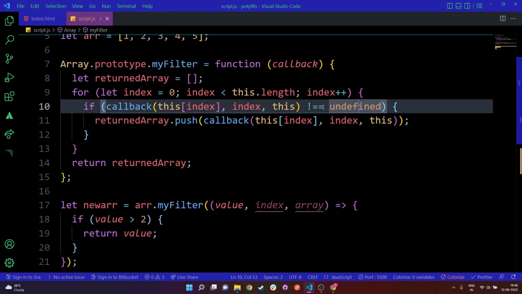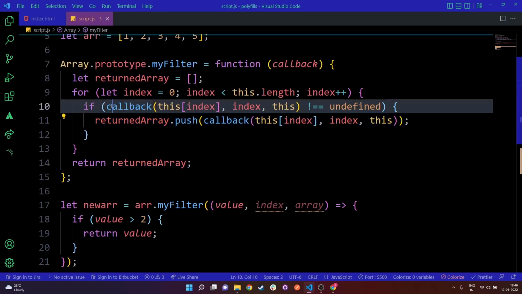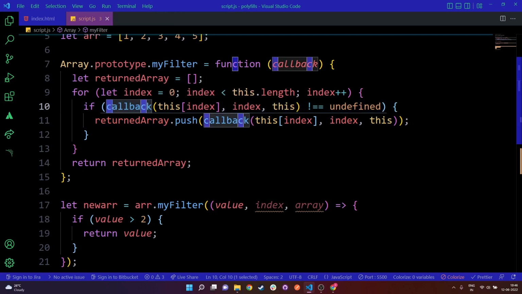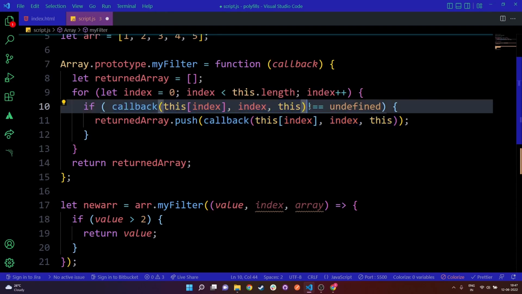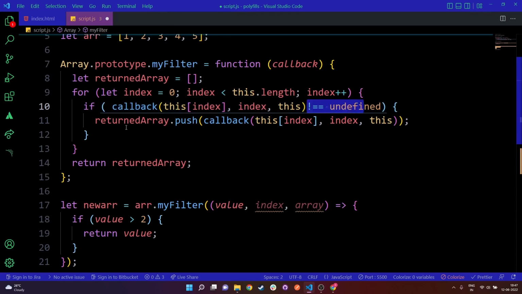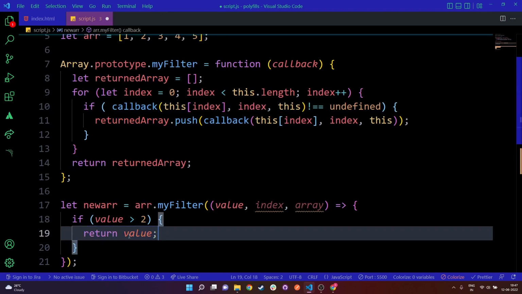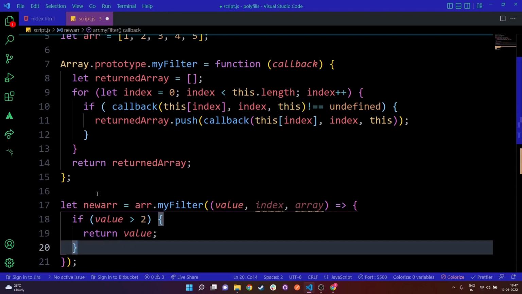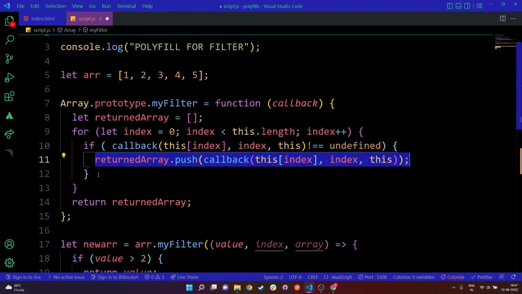And when undefined is returned, we are not going within this, because we have mentioned over here, if the returned value from the callback, the result that comes out after invoking this callback function, is not equal to undefined, only then push those elements in the array. But 1 is not greater than 2, so it's not going to return the value, it's going to return nothing. So it will not go within the content of this if statement. Then what's going to happen?